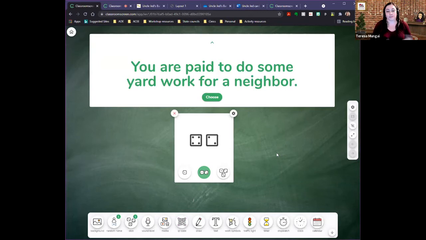Again, I use it for a lot of different functions, but whether you're teaching virtually or if you put it up on the smart board or whatever, it's just a good visual way to keep everybody engaged and to be able to do some of those things that we can't do because we're not in person. So any question about Classroom Screen?